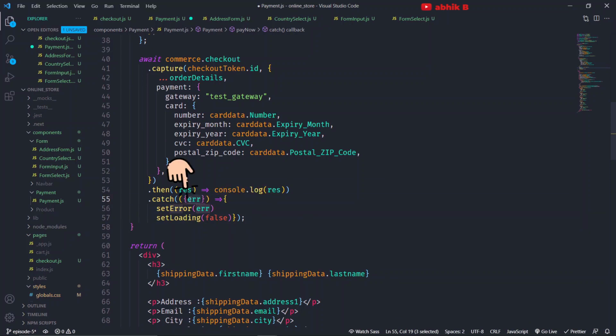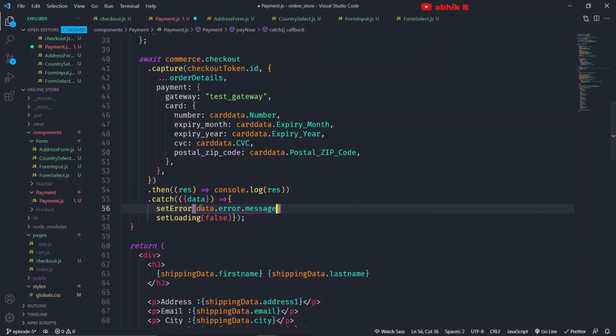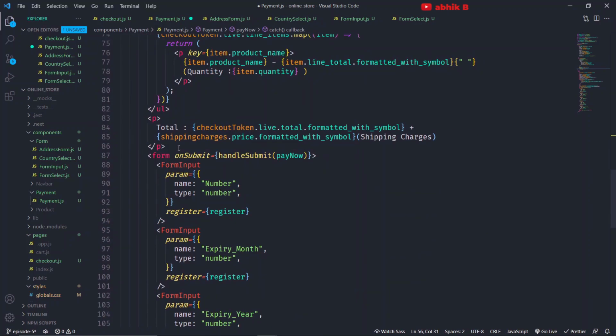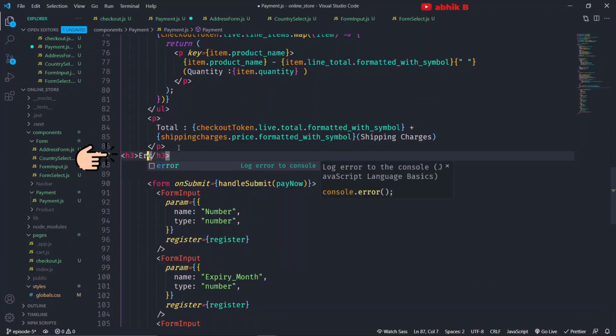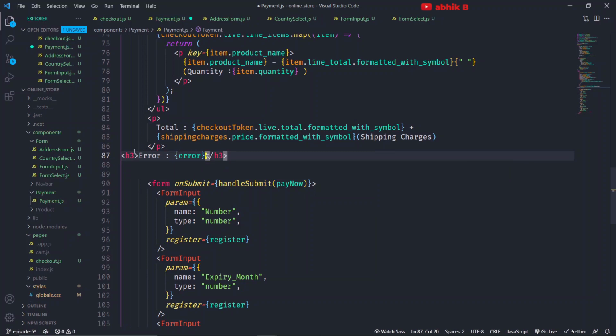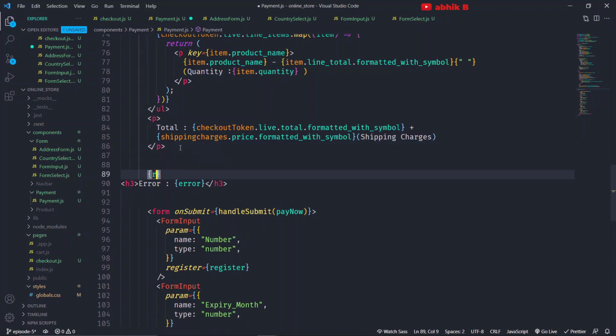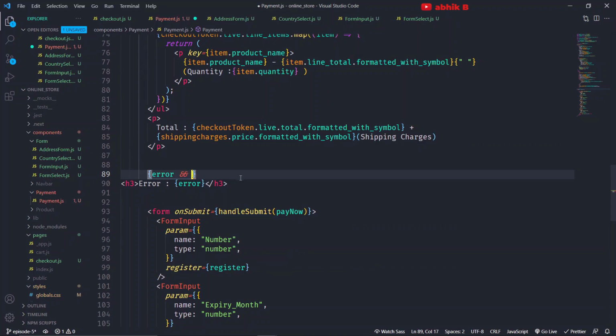The error can actually be broken down also. So how can it be broken down? It can be broken down to data, and then here we can have data.error.message. Here before the form I will have two things. The first one is this header with the CSS error, and here we will show our error. If there is any error, only then I want to show this. So I will also have error, and then I will show this statement over here.